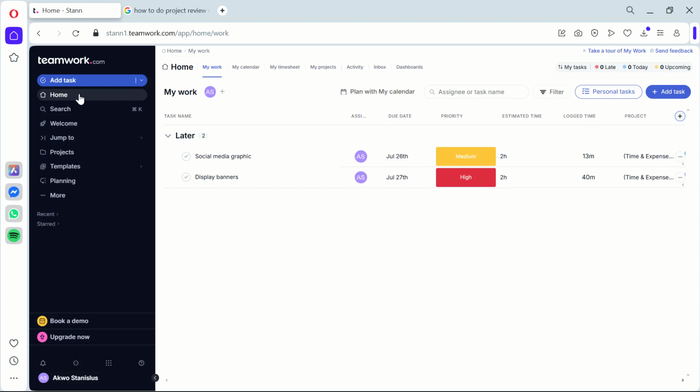Today we're diving into how to conduct a project review in teamwork.com, your essential guide for 2025. So let's get started. First things first, you'll want to log into your teamwork.com account.